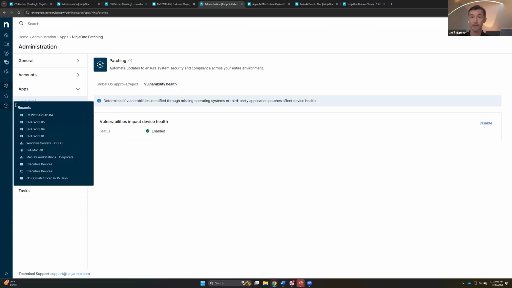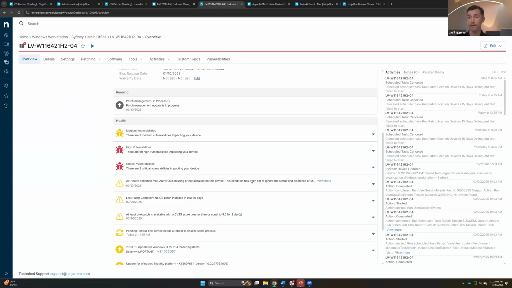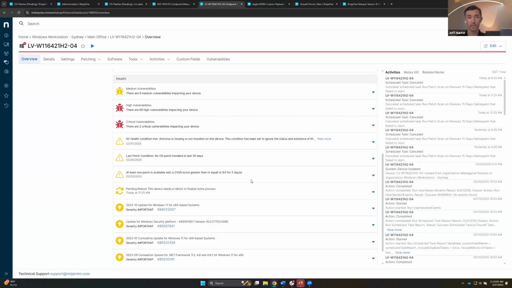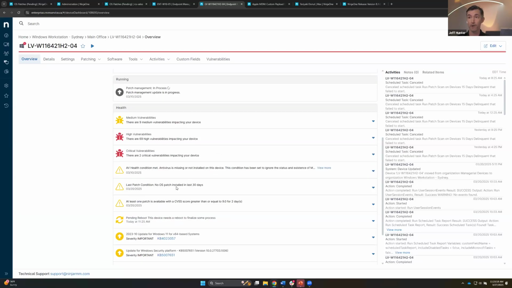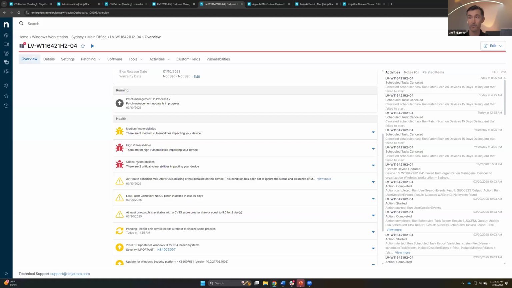A good example is this device that I was just on. I have not imported vulnerabilities from any third-party scanner. What this has done is it has initiated a patching cycle. It has recognized that this VM is missing these patches, and we know that there are CVEs addressed by all of these patches, and therefore we can show all the medium, high, and critical vulnerabilities that are present due to the fact that this device has missing patches.